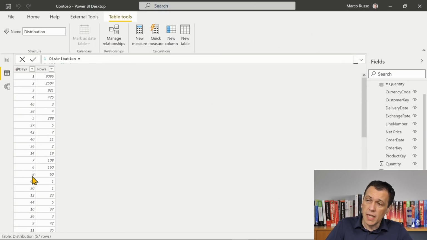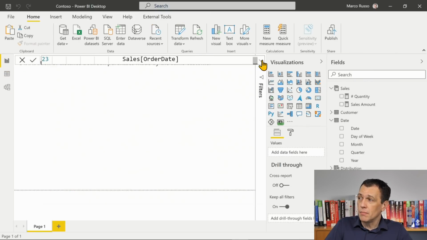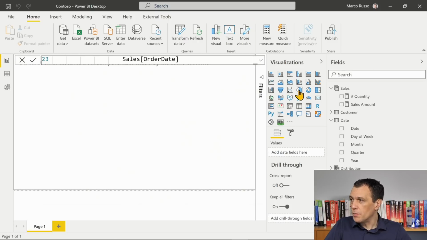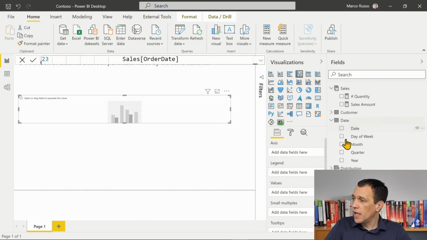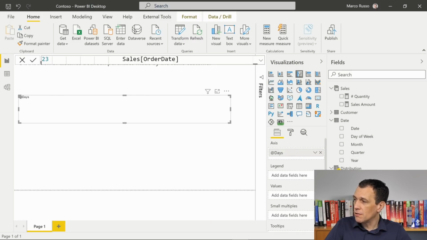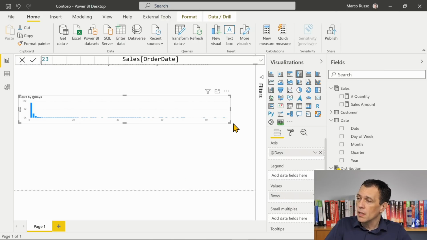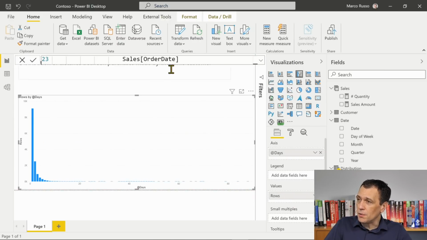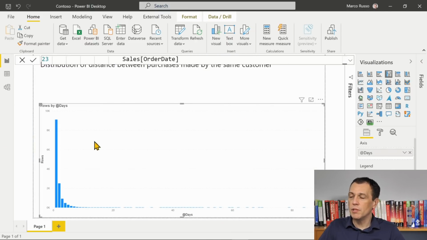So we see the number of days and the amount of rows for each day, which means that now I can already solve part of the problem. I can go here, I can use this column chart, and I can include days in the axis here and rows in the values, right? Okay, so something starts displaying data, but we have to figure out whether this is what we want.